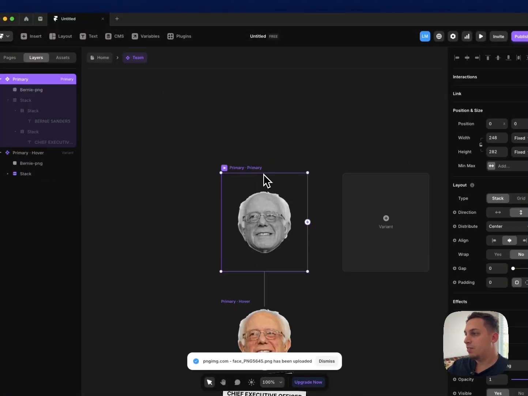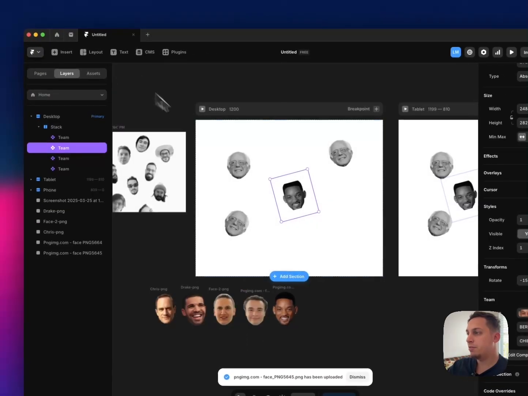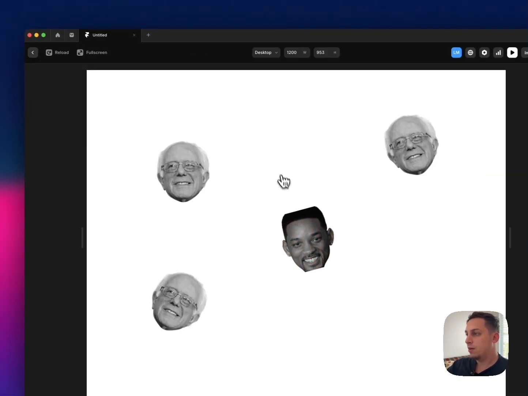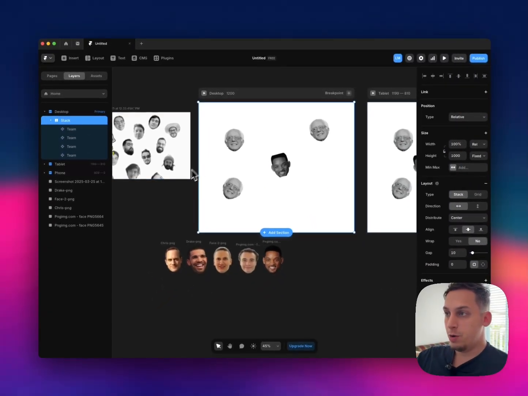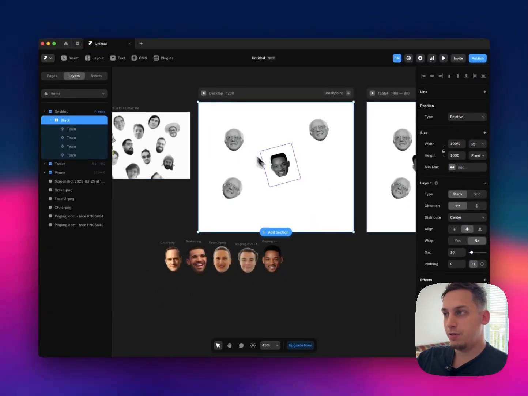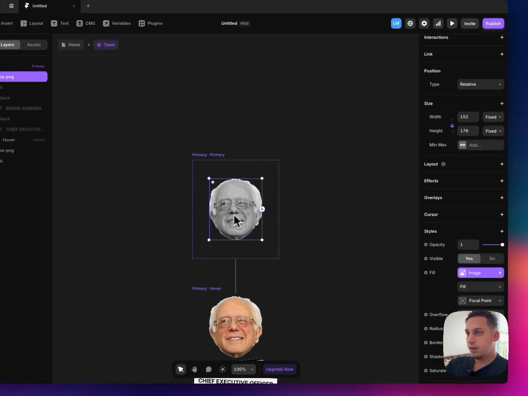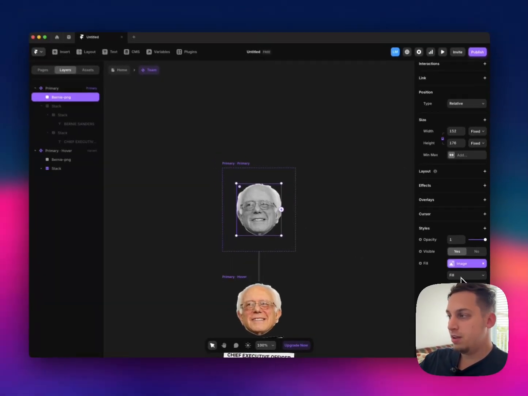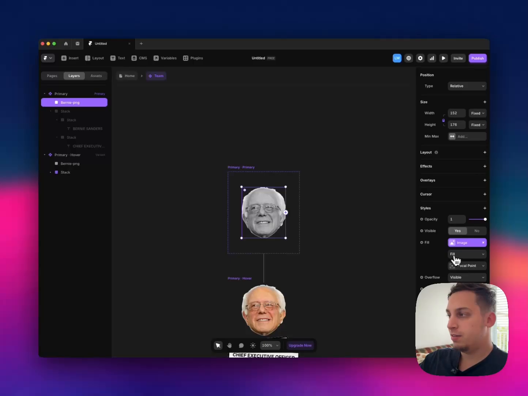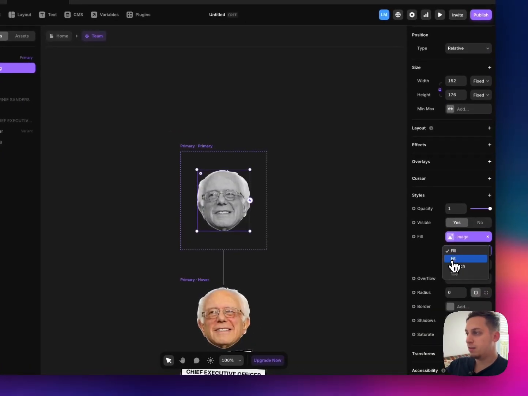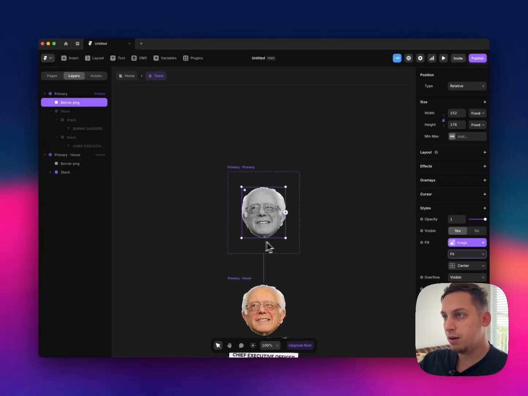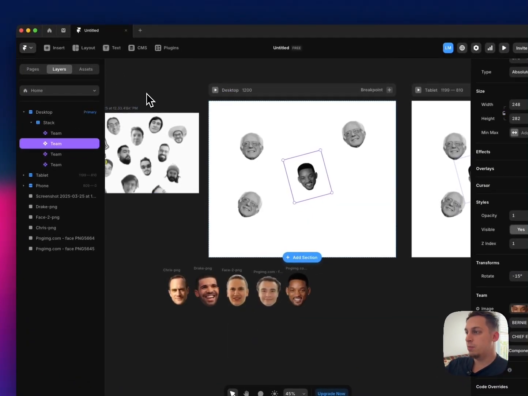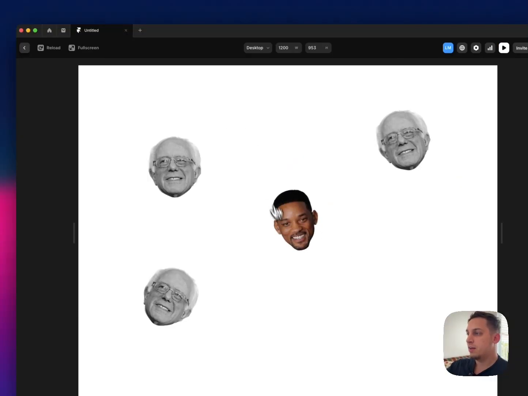Now with Will Smith, it's going to be here. But you can see that it's kind of cut off, right? It's not showing his entire face, which is not good. So if we go inside this component, we can go inside this one or this one, whatever we want. Click on this image, right? And over here, you're going to see the image style settings. Right now it's set to fill. We want it to be set to fit. So now the image is going to be fitting into this particular box. And go back and you can see that now you can see Will Smith's entire head, right?